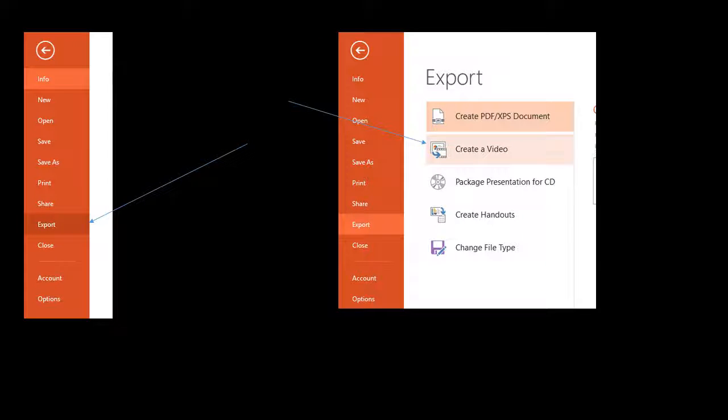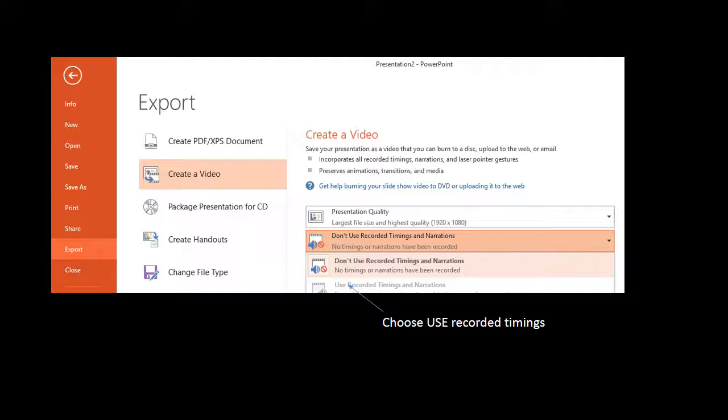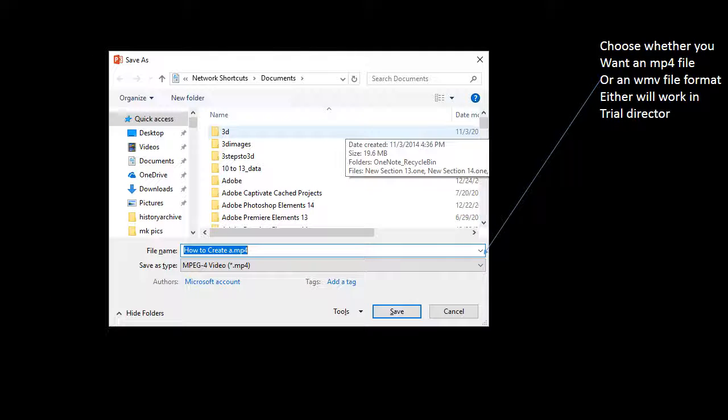And you can see here I picked File, and then I pick Export, okay, and then I pick Create a Video. So File, Export, Create a Video. Next, it'll come up and say, do you want to use your recorded timings and your narration? And this is the one you'll pick. Choose use recorded timings and your narration, the audio that you have. You choose that. And then it will ask you what kind of a video you want to create, either an MP4, or if you click here, it'll be a WMV, and either one of those will work in Trial Director.